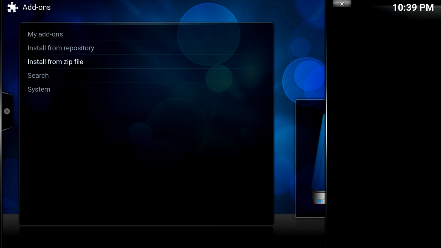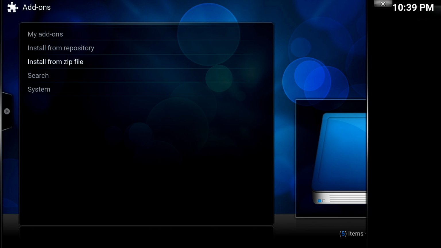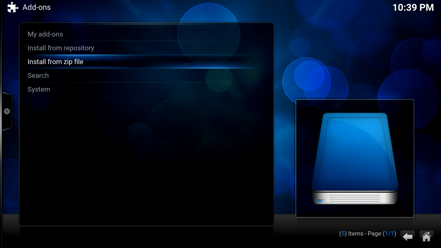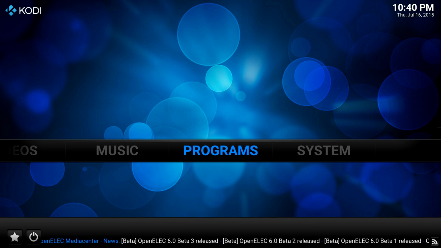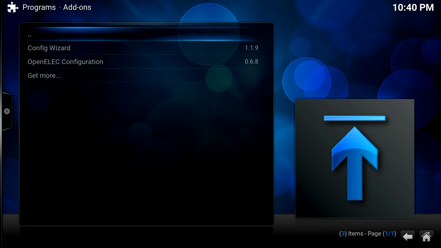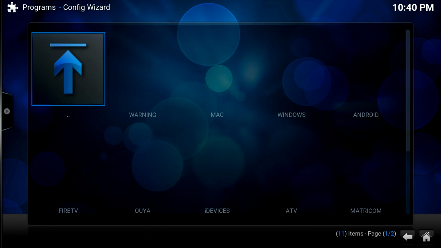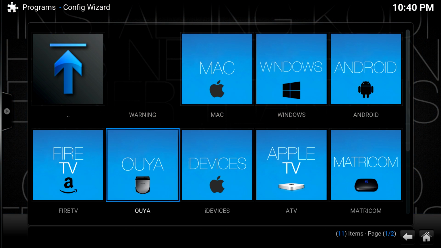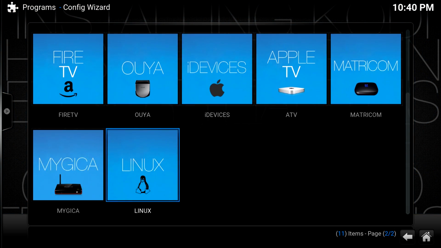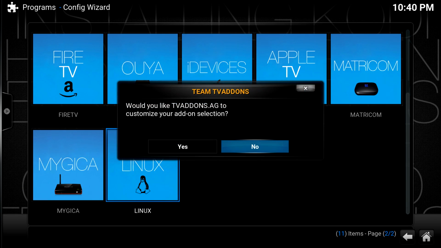Click on Start here, and then the Hub Wizard. Once the Hub Wizard is installed, you can go over to Programs and click on Config Wizard. For this particular device, since we're on Linux, we'll select the Linux installation.